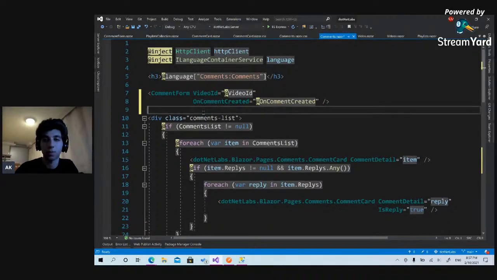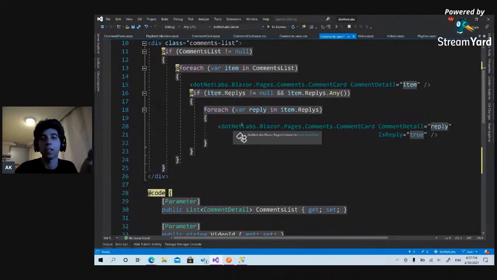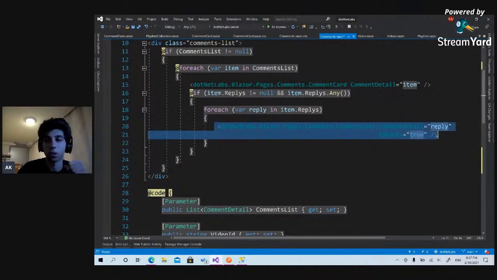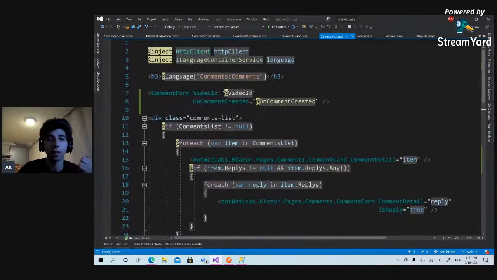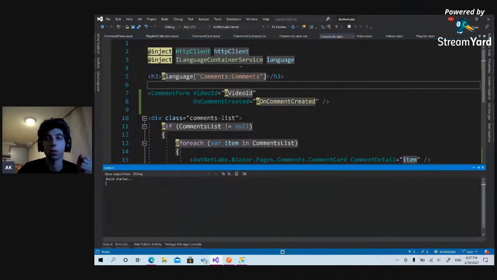Okay, just like that. And for the editing and for the reply, they are going to be over here. So we are going to see how we are going to manage that. But for now, we have the list and we have the creation. So let's go ahead and run this application to see if this function is going to work perfectly.